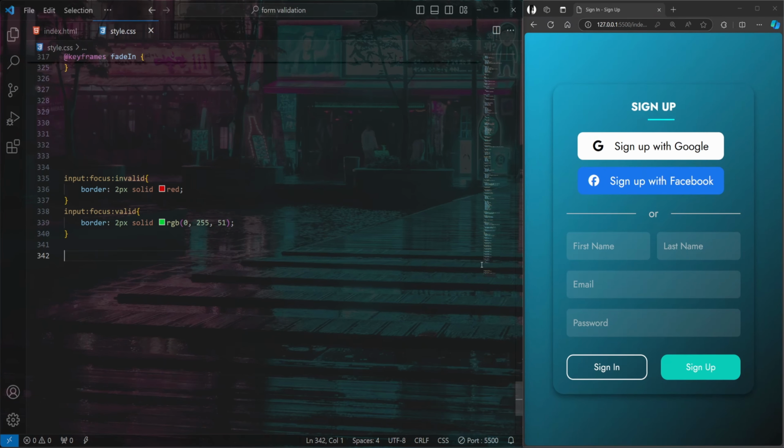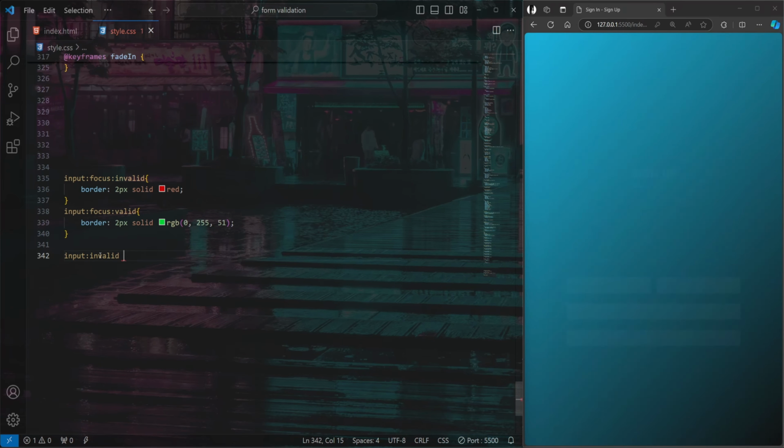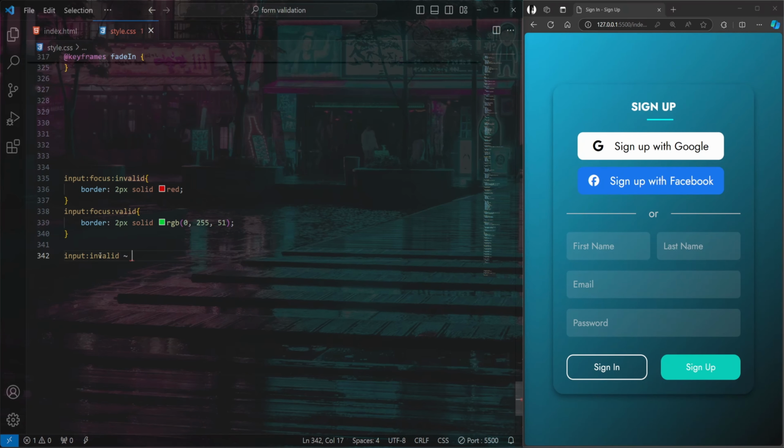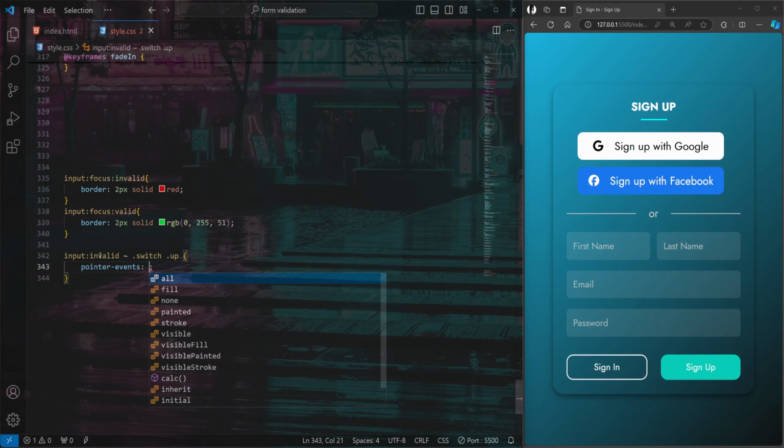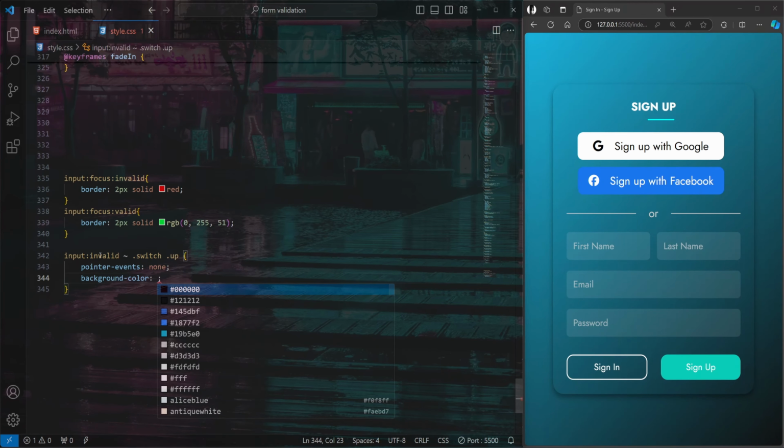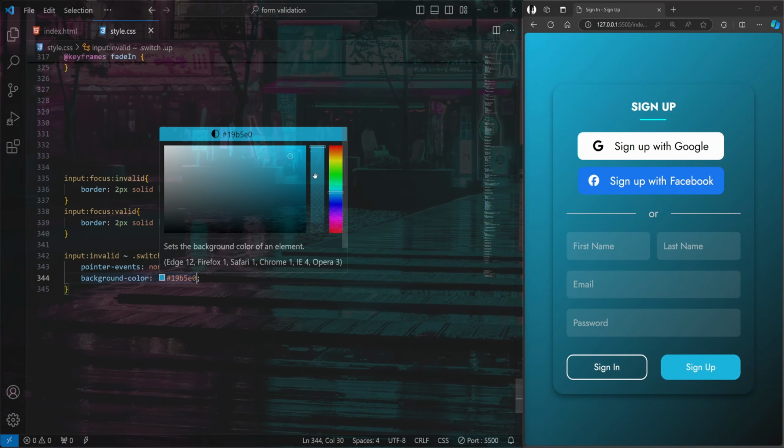Now to make the styles for the sign up button, to make it only clickable when all inputs are valid, we will use the general sibling combinator tilde that selects the sign up button if it comes after the invalid input in the HTML structure. This also means all input fields with invalid input will apply these styles to their sibling sign up button in the same scope. Now we set the pointer events property to none to make it unclickable. Then we make its background transparent as it is deactivated.